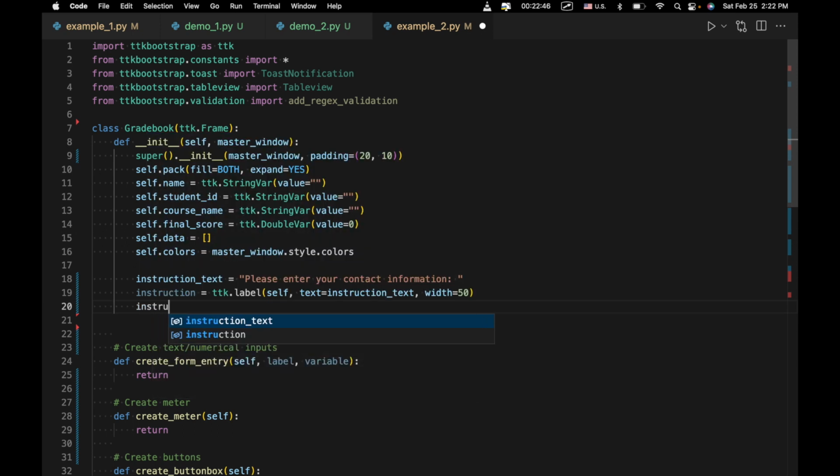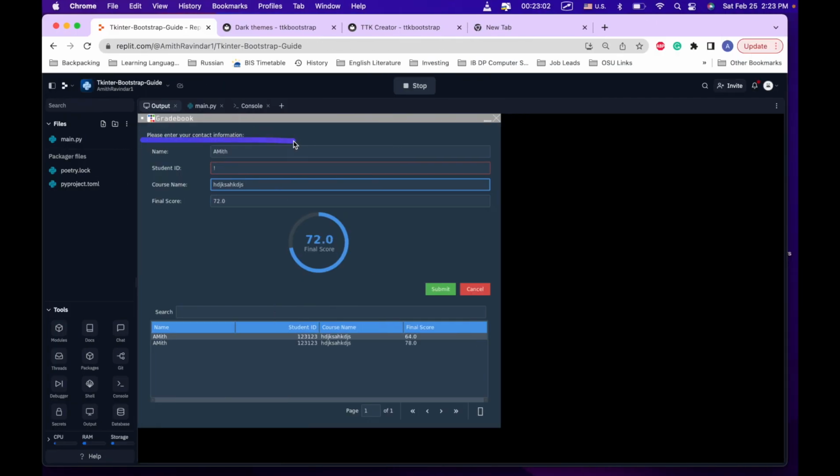And I'm going to position that. I'm going to say instruction.pack, fill equals x and pad y equals 10. Just appearance related stuff. So that's going to take care of my instruction text right here.